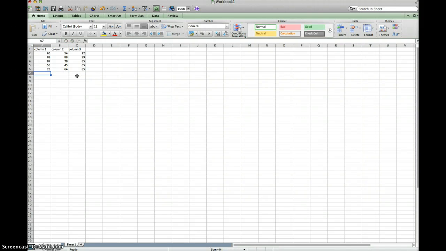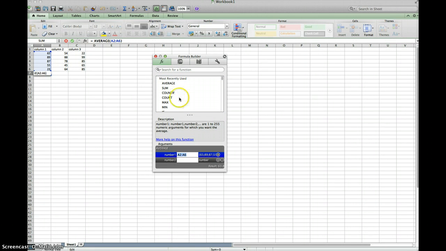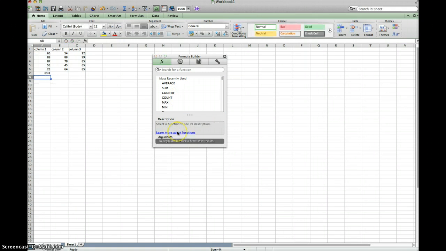Okay, we're now going to do average. For average, you could type in the formula up here, or you can click on the formula builder. Again, average is here, so I'm going to double click on it. It gives me my range, and I'm going to press enter. And I have my average.